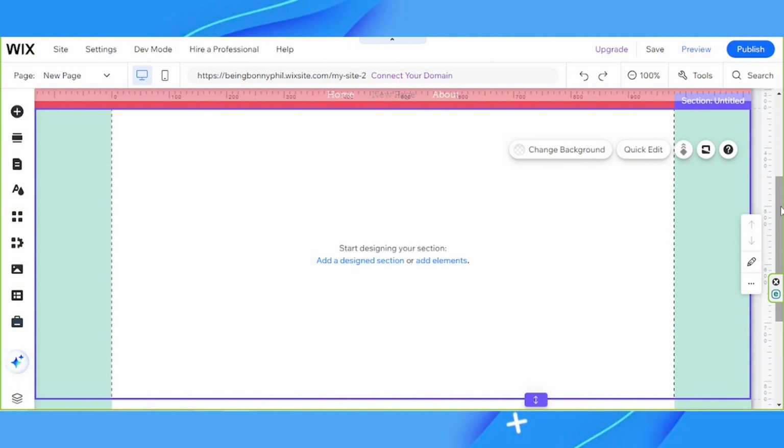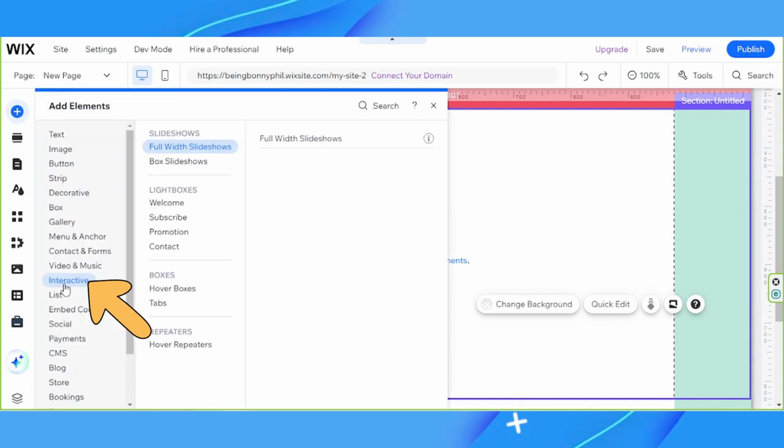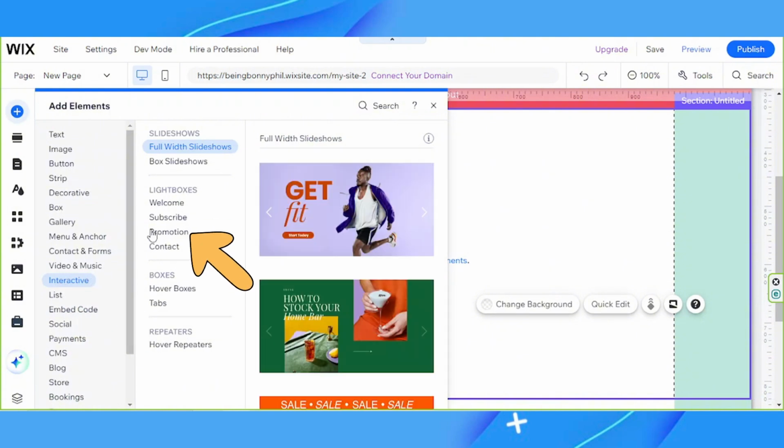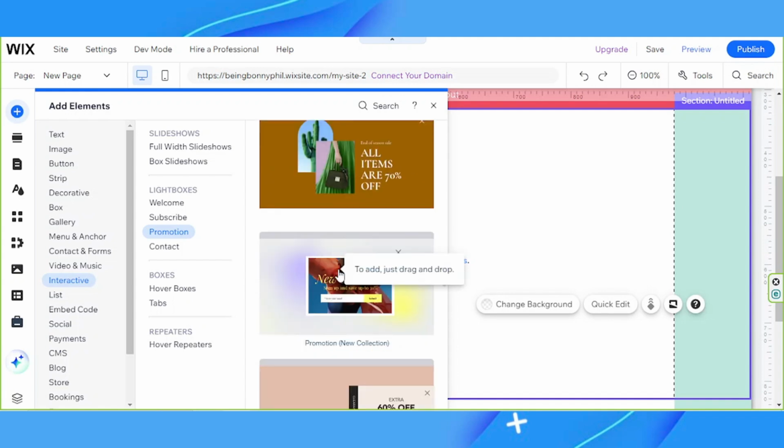First of all, what is a lightbox? A lightbox is a kind of pop-up that appears on your website upon trigger to show information. It could be an announcement, a promotion, or in this case, an age disclaimer. To add a lightbox to your site, click on the plus button and click on Interactive. Go to Promotion and select a lightbox pattern or template that you'd like to use. For example, this one.